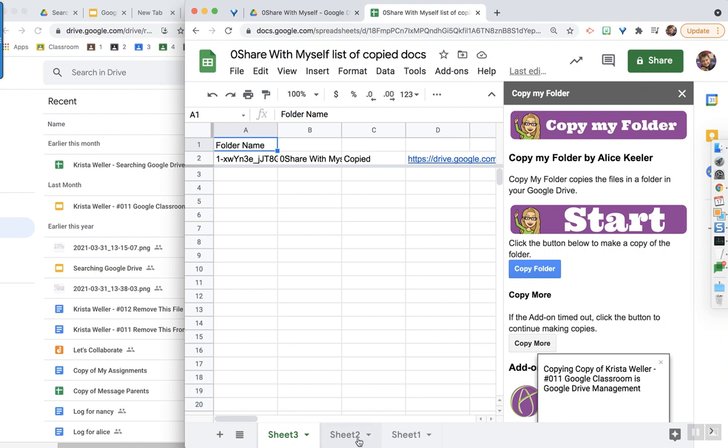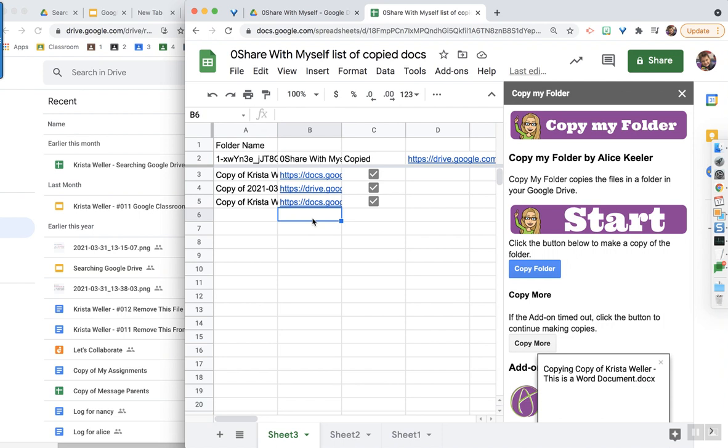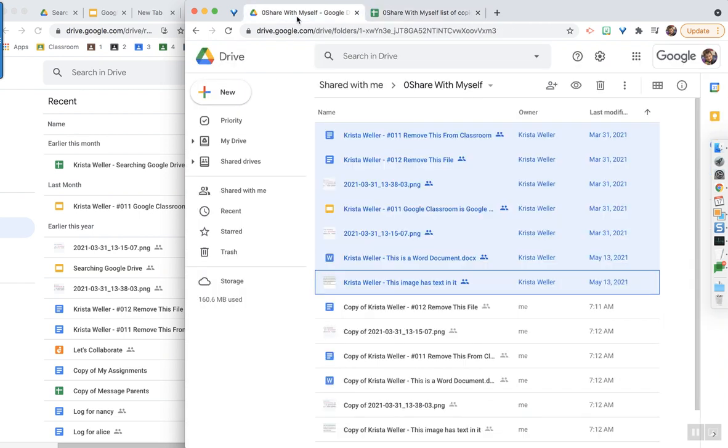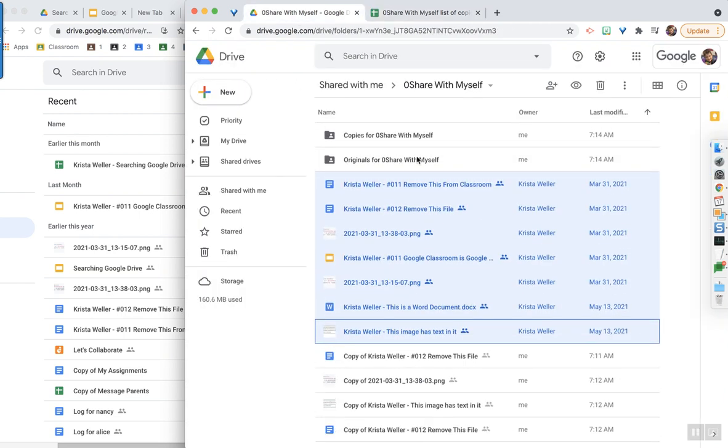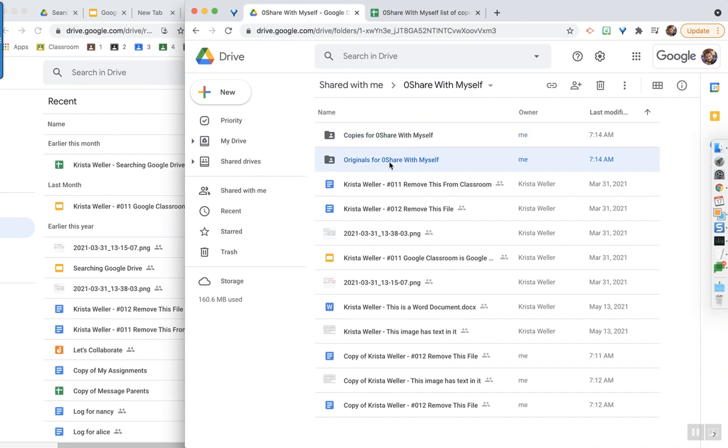And you'll see that I have these tabs in the spreadsheet. And on this tab, this is my folder. This is the folder ID. And it is now getting the file and it is copying these files. And it's going to be copying it into a separate folder. So let's take a look at what's going on over here. You see that I have a folder that says these are the copies of the files that were in that folder. And this one is the originals.